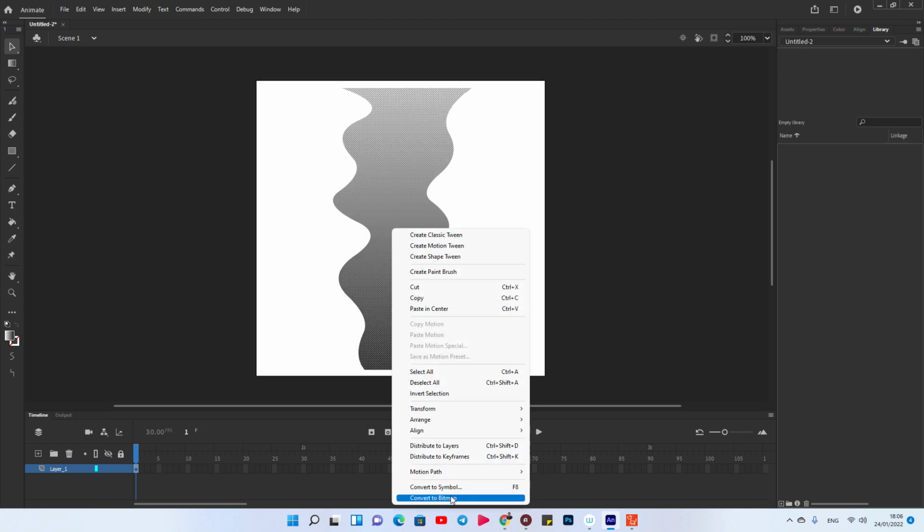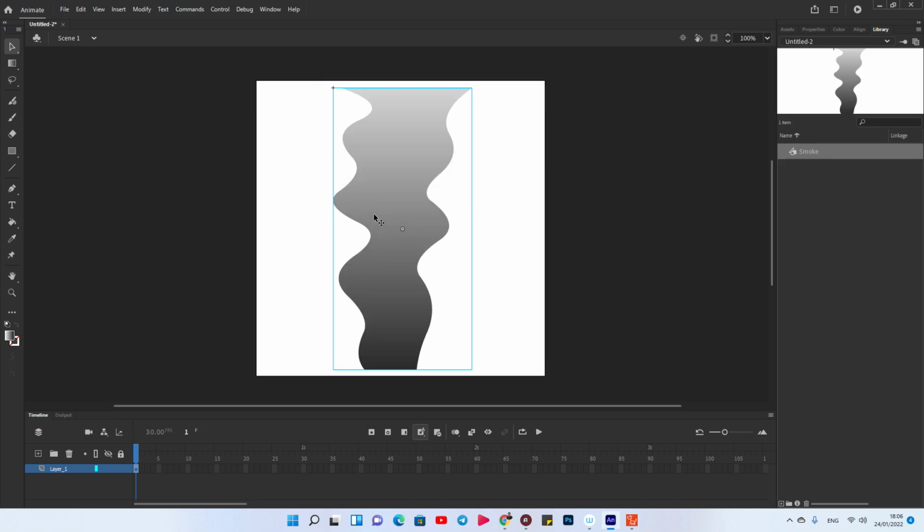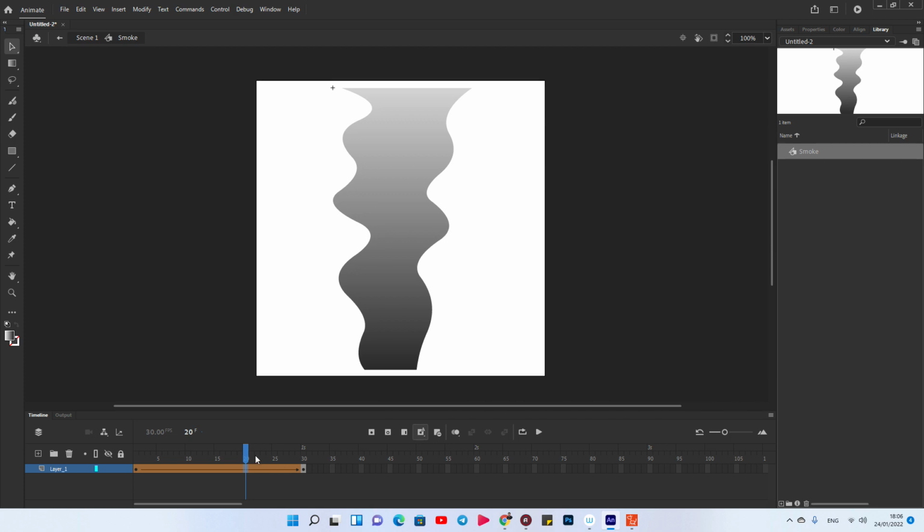This one I right click to convert to symbol, or click F8. And this one, click just on this smoke, and choose graphic like that. Click OK, double click inside this one and click Control H. Sorry, we go to frame 30 and click F6. Right click and create shape tween between them like that. And just click Control H.